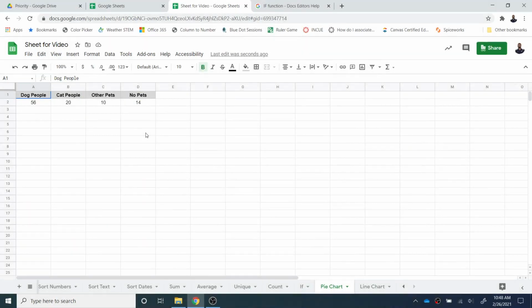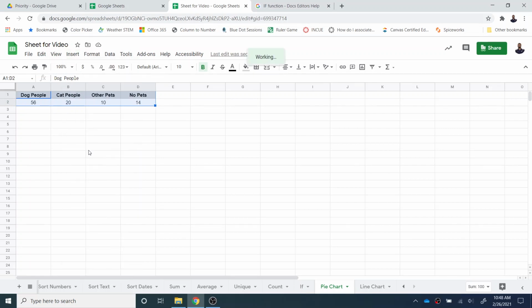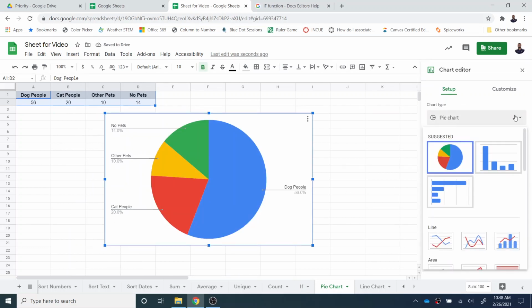Okay, let's create a pie chart. Here we have dog people, cat people, other pets, and no pets. I'm going to select both the title and the numbers associated with that. And then I'm going to go to insert right here, insert, and then chart. And from there, I'm going to select a pie chart, which is actually the default. So I have created my pie chart.